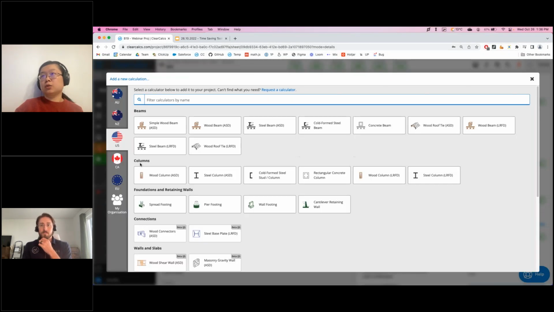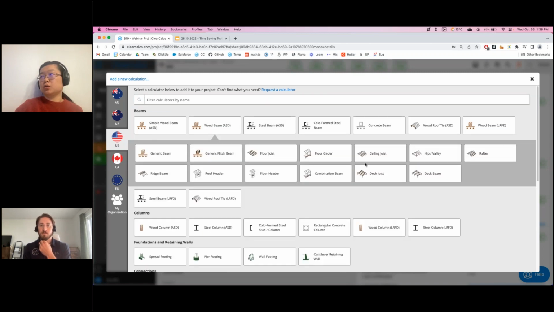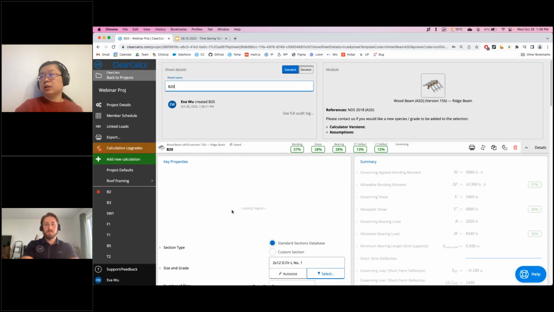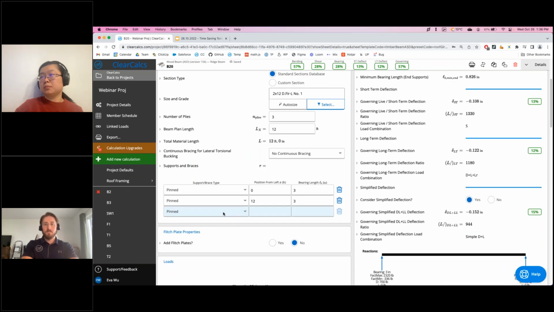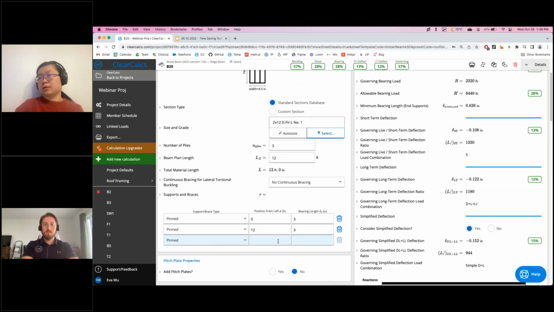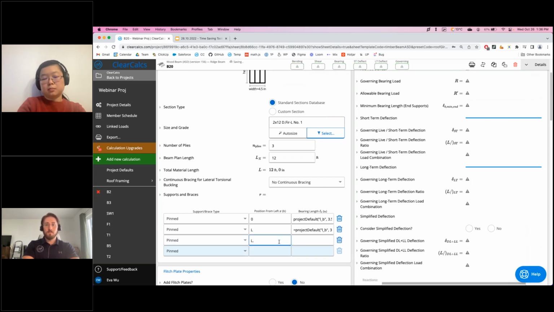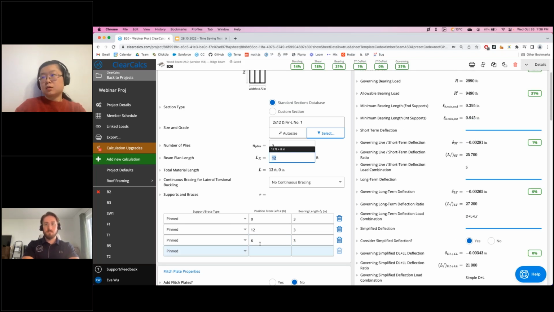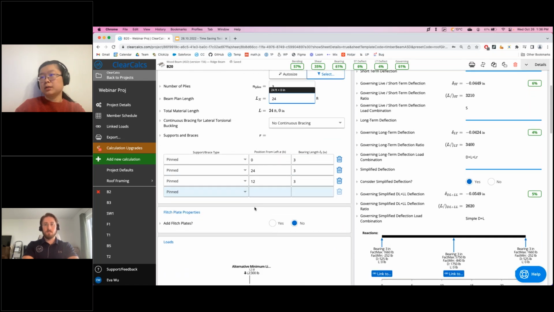So if we add a new calculation and open up a wood beam, I think a common one would be a ridge beam. Say you have a heavily loaded ridge beam. If you have an intermediate support, you can add a support at midpoint at L/2. And then you can set a project default bearing length. As you update this, all of your positions will update.